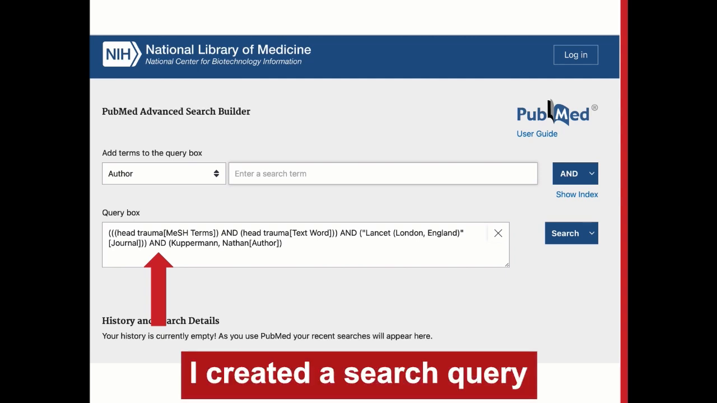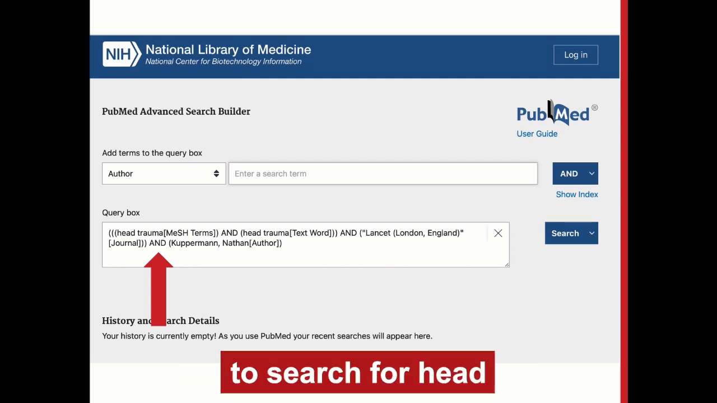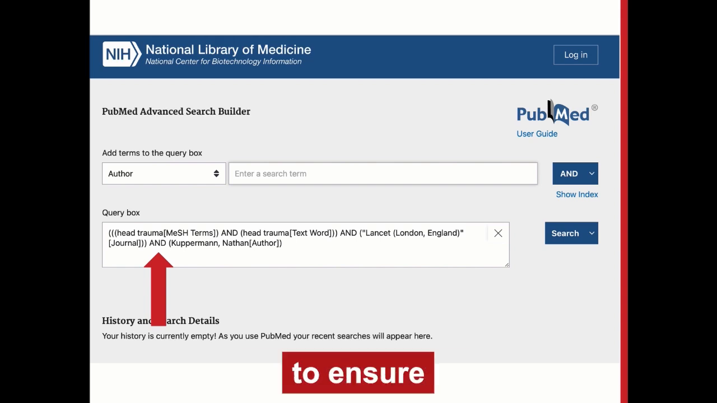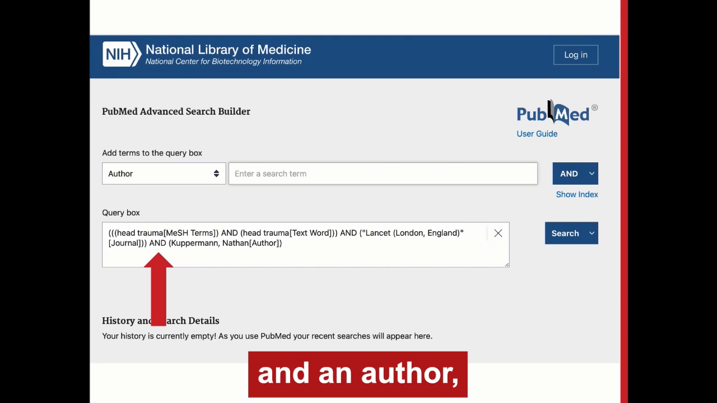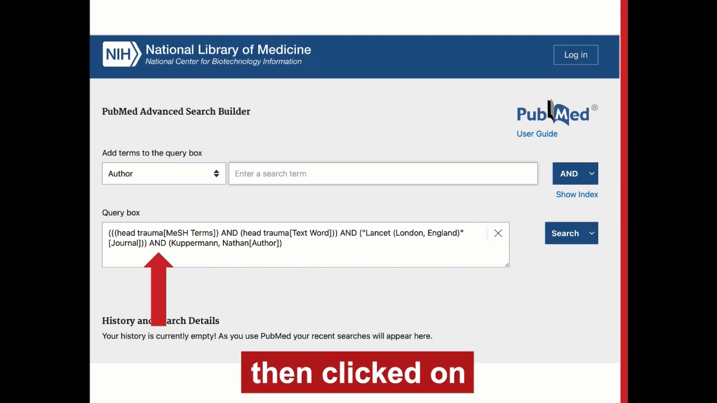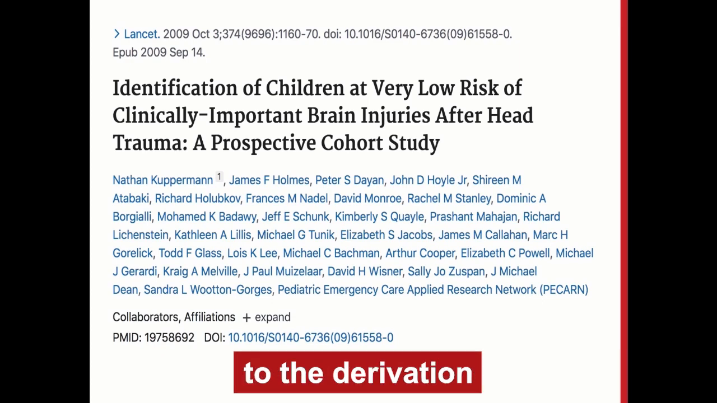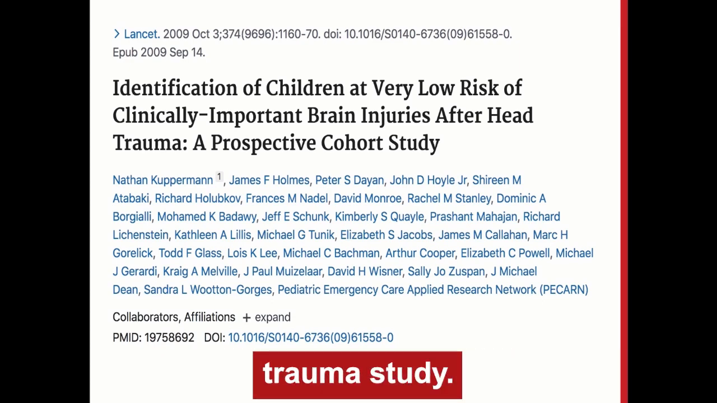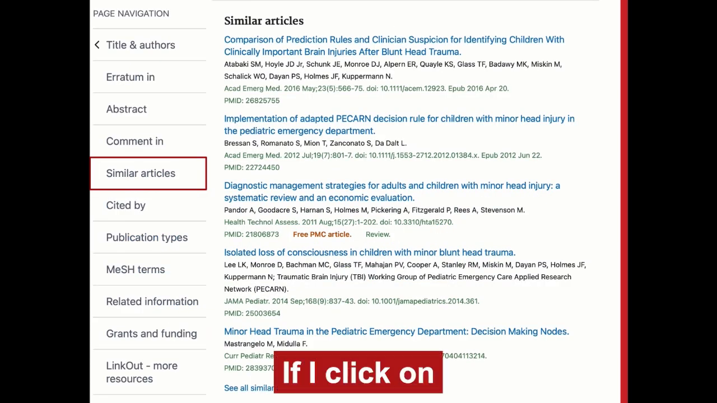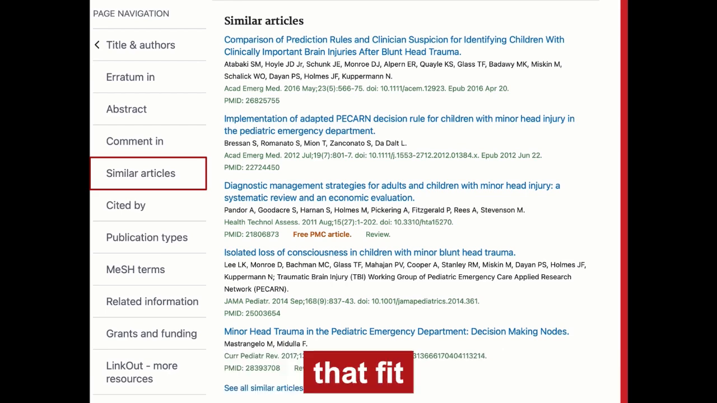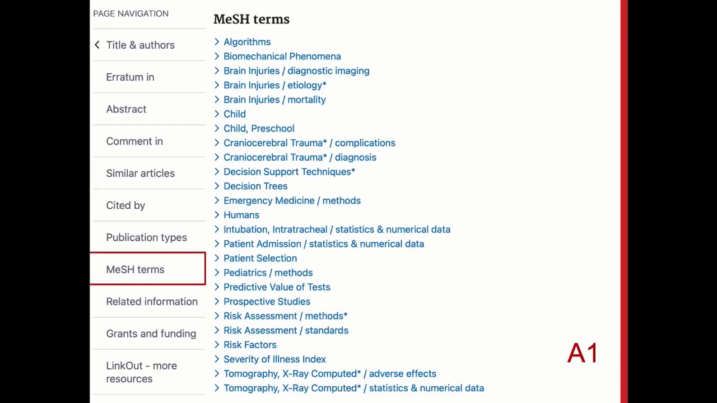In this example, I created a search query to search for head trauma as both a MESH term and a text word to ensure a comprehensive search. I added the journal Lancet and an author, Nathan Cooperman, then clicked on the search box. The search strategy takes me to the derivation of the PICO head trauma study. If I click on similar articles in the page navigation section, I get similar articles that fit my search strategy.